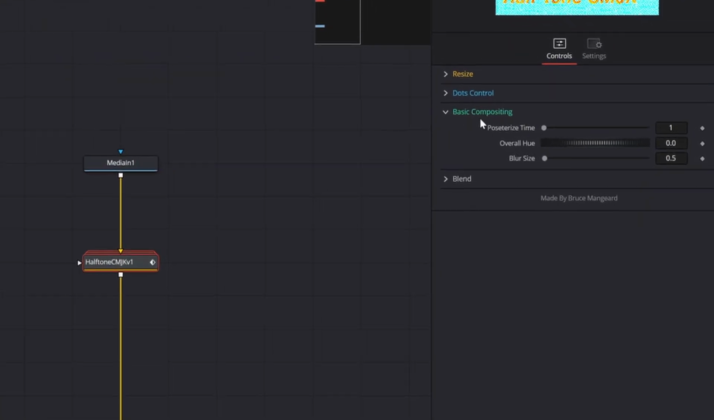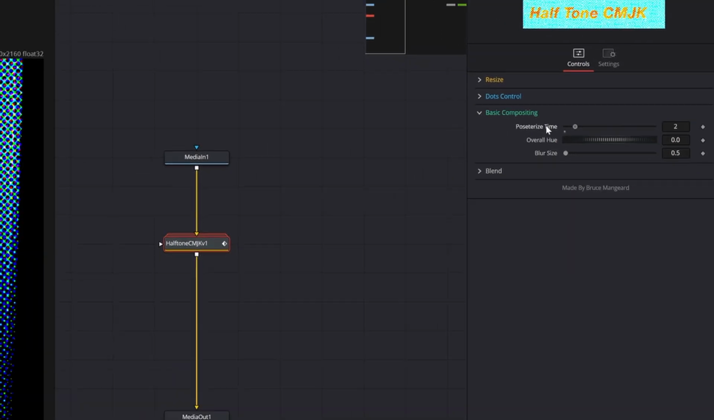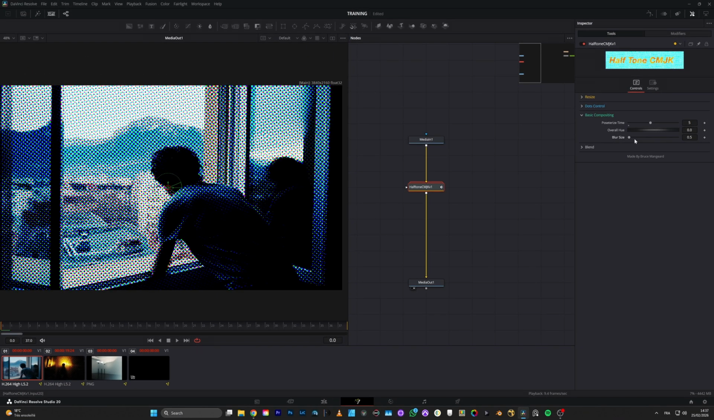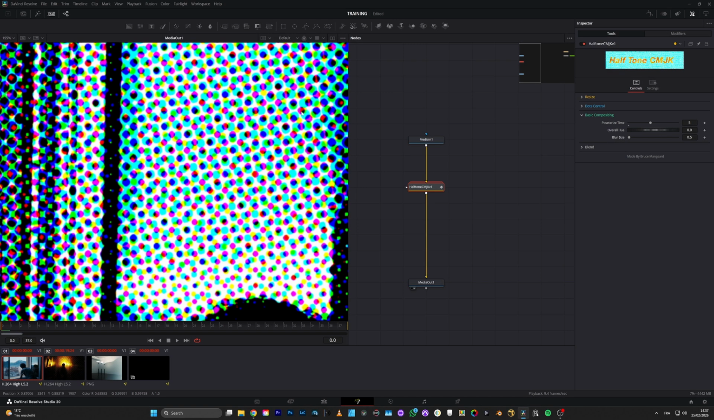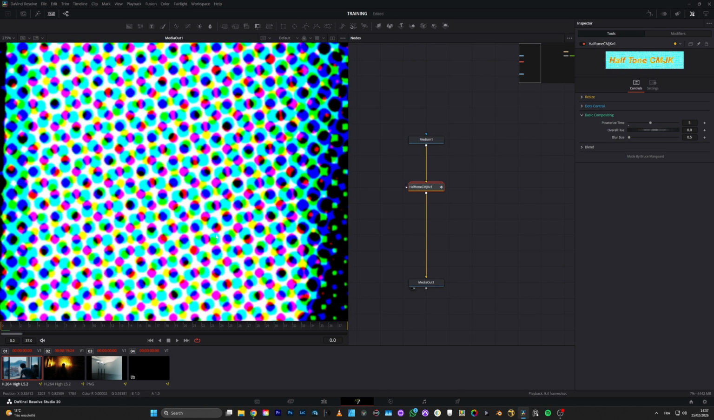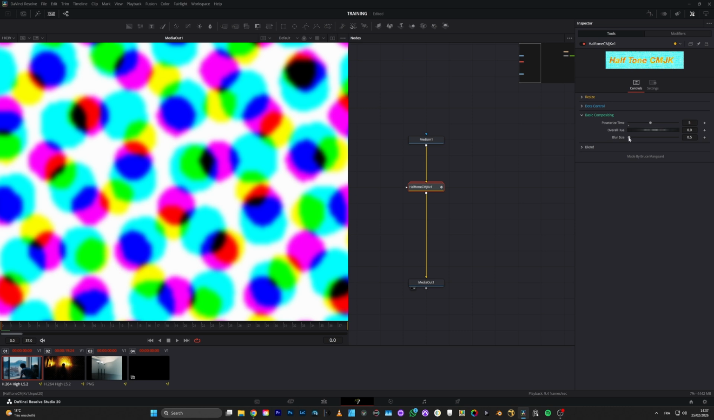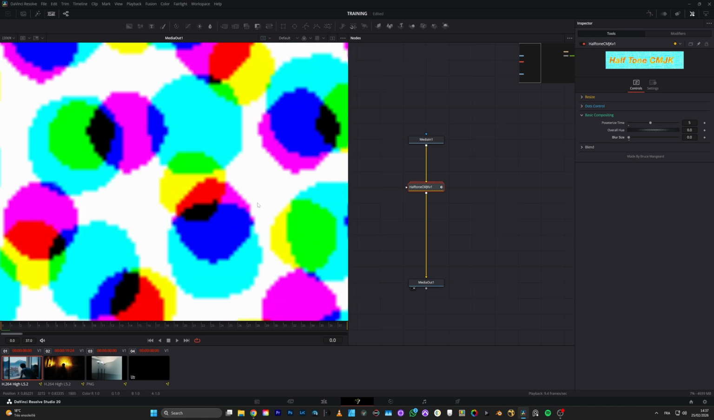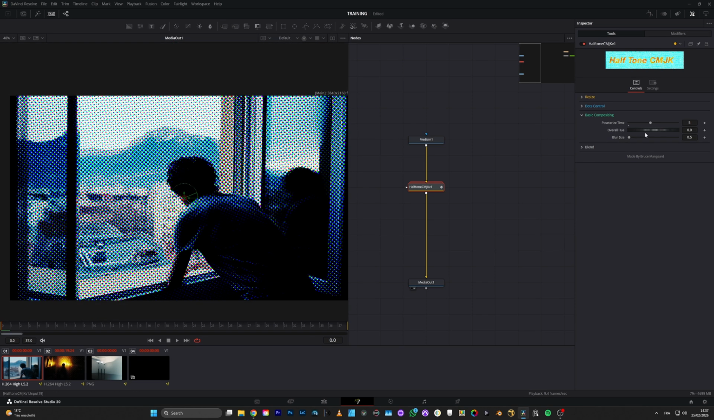After that, you have the basic compositing tab. I put a posterize time effect. There is a blur. The default is set to 0.5 to make the dots a bit softer, because without it, I think it's a bit too sharp. And there is also overall hue. You can tweak this to fake some print issues.